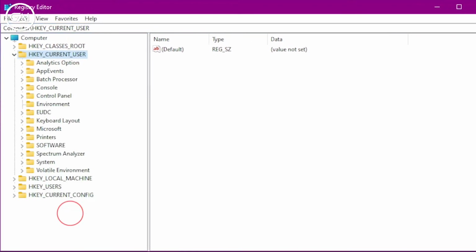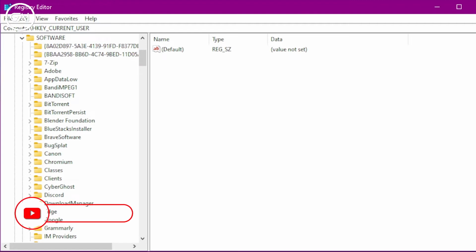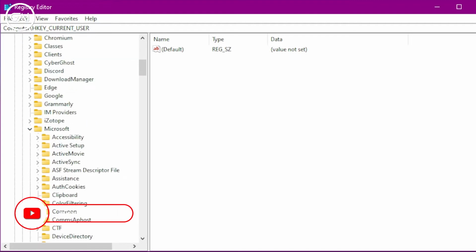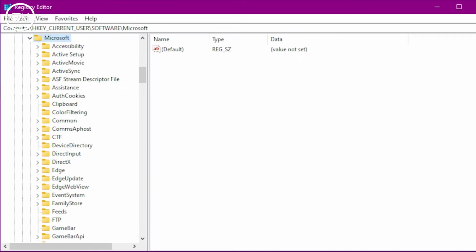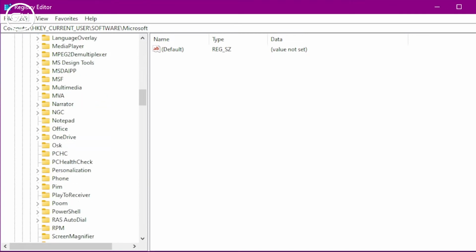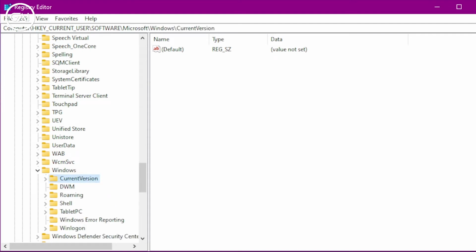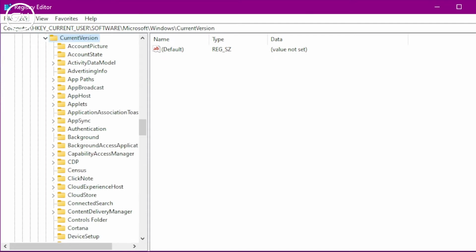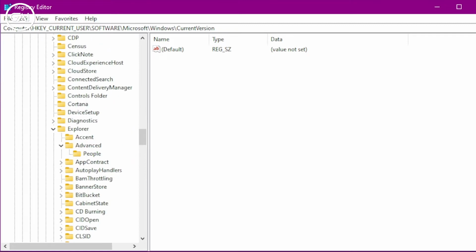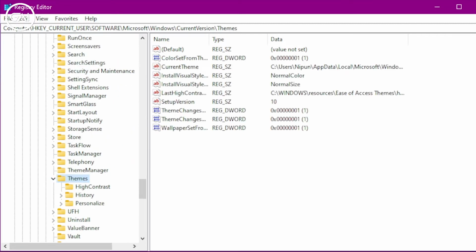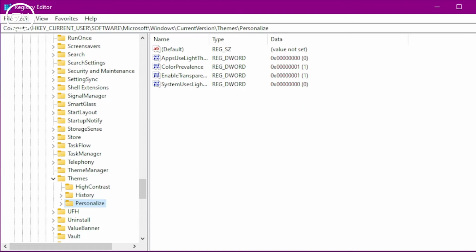Inside HKEY_CURRENT_USER, you're going to go to Software. Inside Software, you need to go to Microsoft. Right, you can expand it. Then go inside Microsoft. You can go to Windows. Then you want to go to CurrentVersion. Inside CurrentVersion, you can go to Themes. Inside Themes, you can go to Personalize.